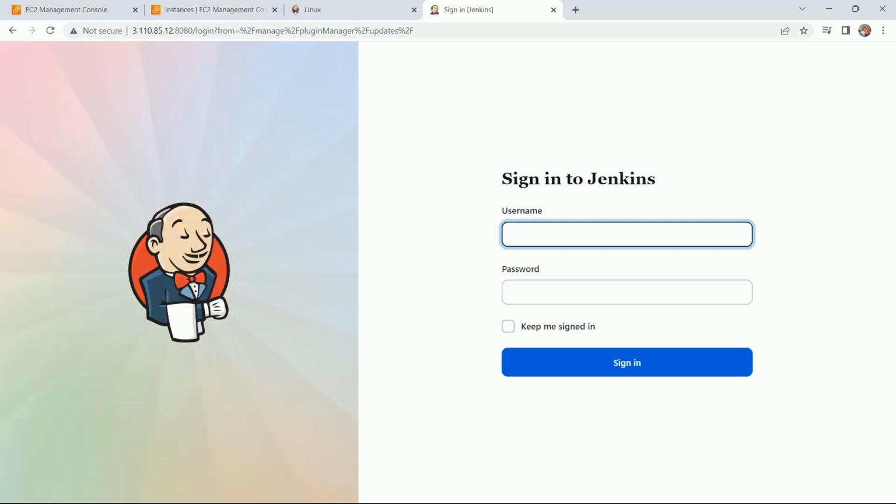Now again you have to log into the Jenkins server. So the user was Shikhar and the password was also Shikhar.